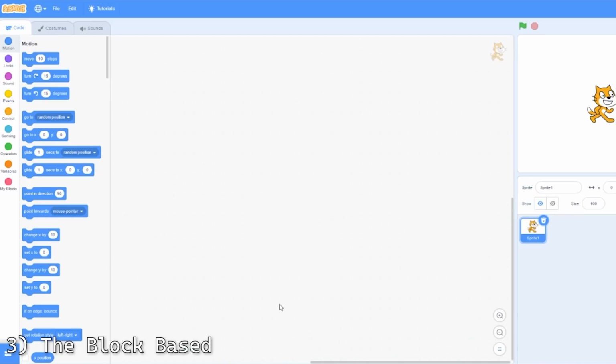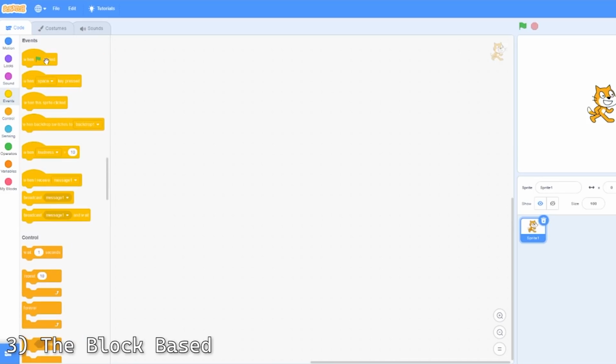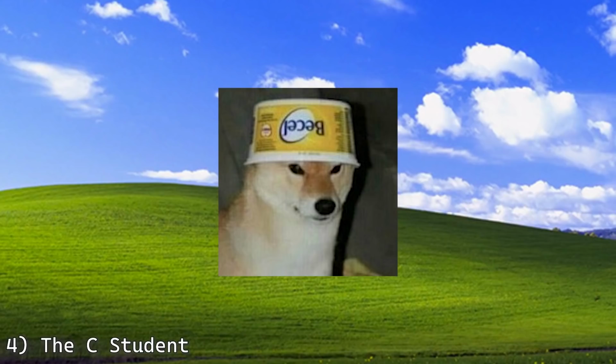Alright, time to start to learn how to code. I think I have to put an event. Oh, we can make the cat say hello. Oh, it works! Amazing! I'm gonna go apply for a job. Okay, so we need you to invert a binary tree. Invert a what?